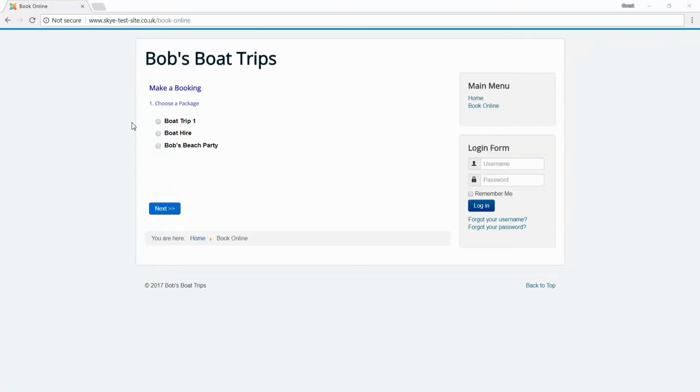What we're going to do to start with is we're going to look at the booking system from the public's point of view to show you how easy it is for the public to make bookings online. Let's do that right now. So let's make a booking.